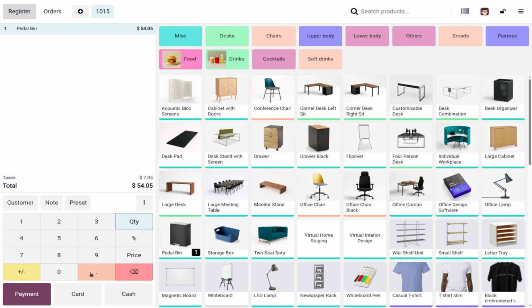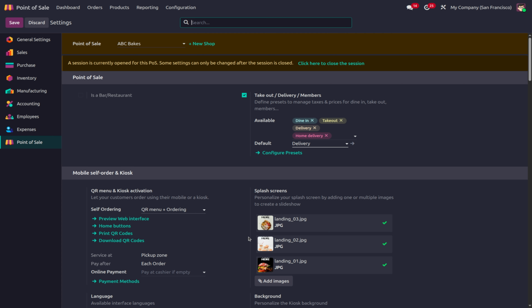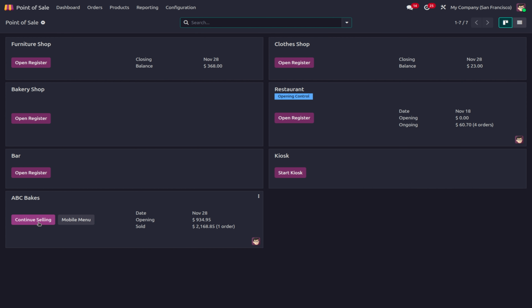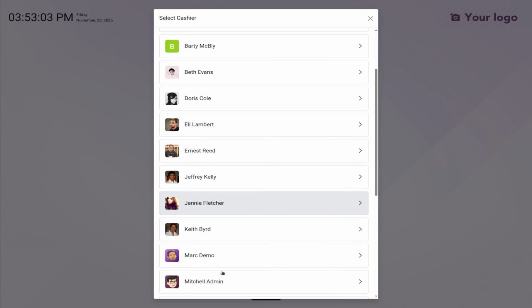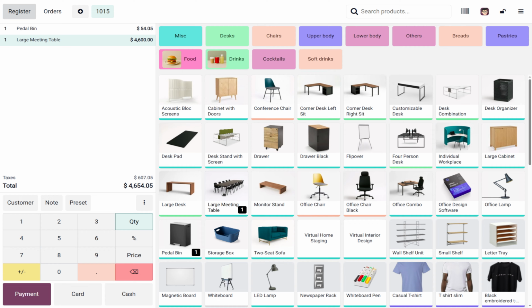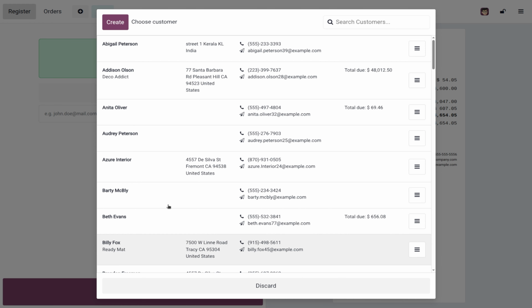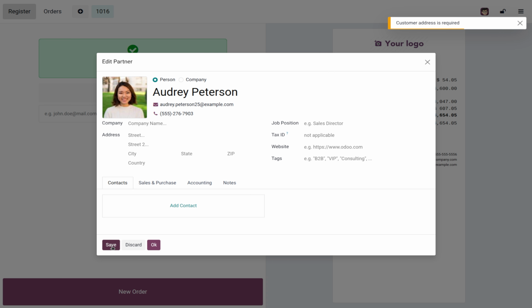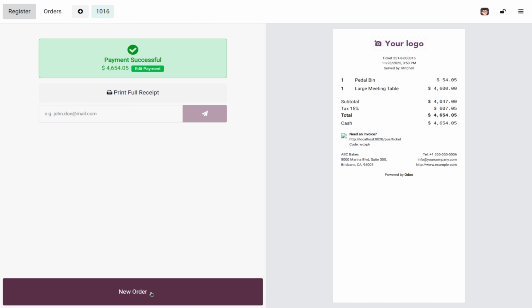We want to discuss the maximum difference. So we can add a product greater than 1,000. Now 4,654 is the amount that we want to pay, and we can pay using cash payment. Choose the user or customer and we can close the register.